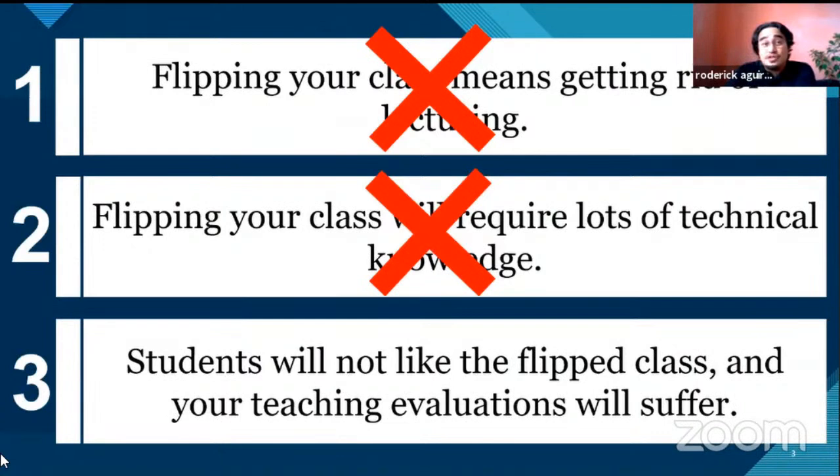So third statement and last statement says, students will not like the flipped class and your teaching evaluations will suffer. A lot of teachers wouldn't want to do a flipped classroom like advanced readings or providing students with pre-recorded videos, pre-recorded lectures, so that students can read and learn in advance all of these materials before they do online lectures, online discussions, believing that students will not necessarily open these materials or learn from these materials, or it will give teachers the picture that they are a lazy teacher because they're making students do the job of learning.